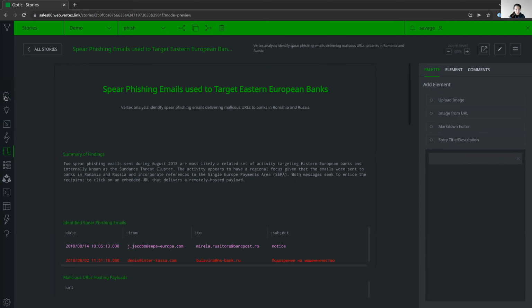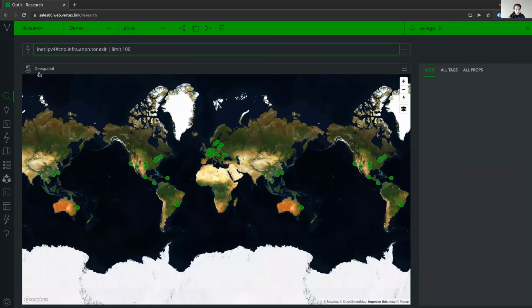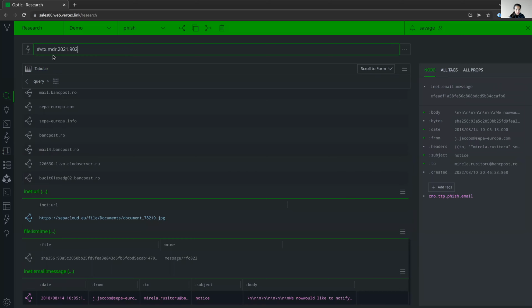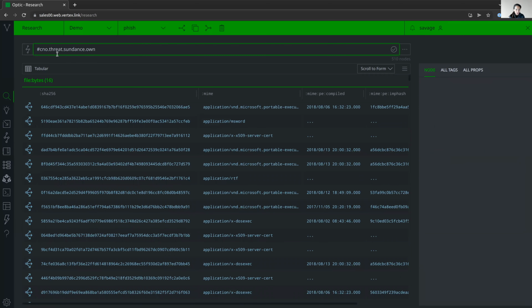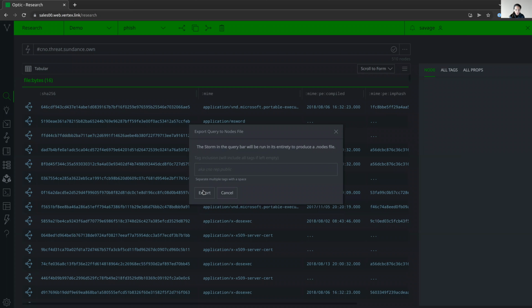We also have other ways that you can share data. For example, if we go back over to our tabular view, and let's say that I wanted to share all of the data that we had attributed to the Sundance threat cluster, I could always lift the nodes, and then I could go over to the side here, and if I was sharing with somebody who had access to a Synapse instance, I could export the nodes files themselves, specify what tags I wanted to include, and then export them.